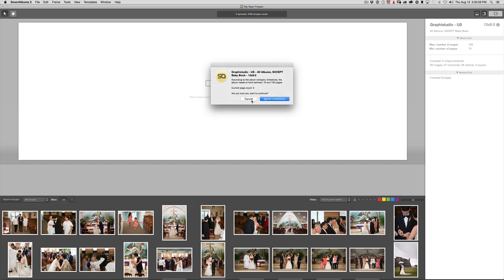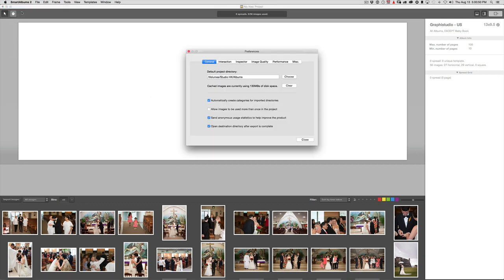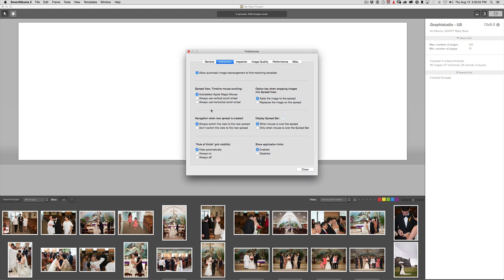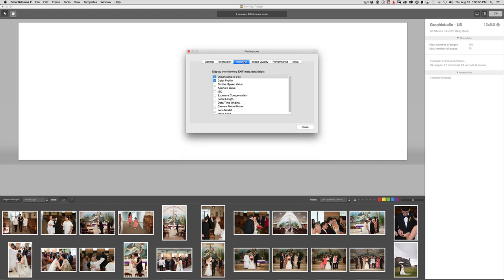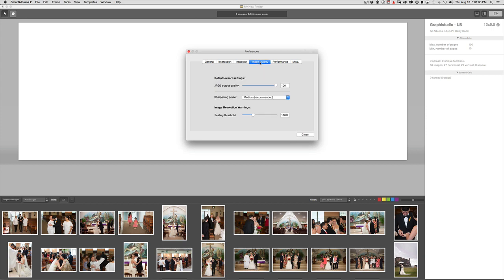It will basically ask you if you want to export for proofing or you want to export for printing, and then you can go on the specification. There are very few preferences you have to care about. You choose which app you want to use for editing, which is Photoshop in this case. The only one you have to pay attention to is image quality. In image quality, you want to have it 100%, which is the default. The sharpening preset is medium, which is the default, so that's recommended. I will keep it that.